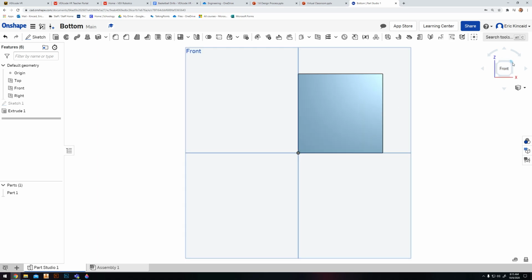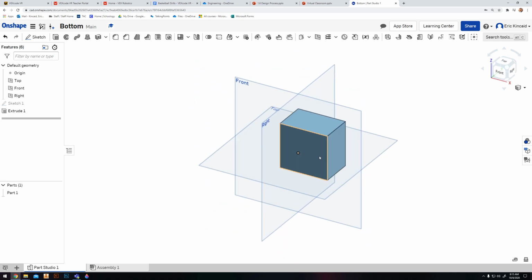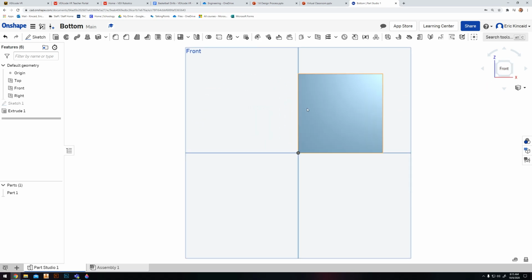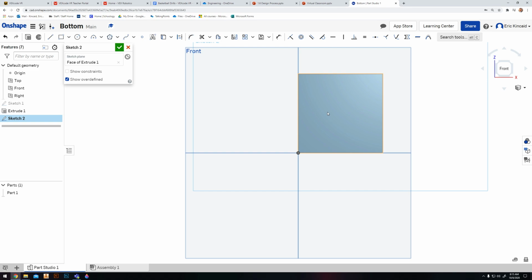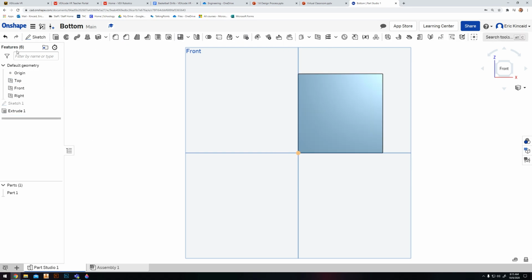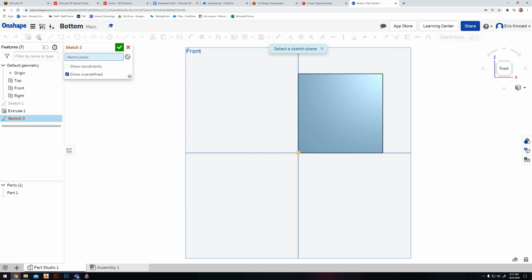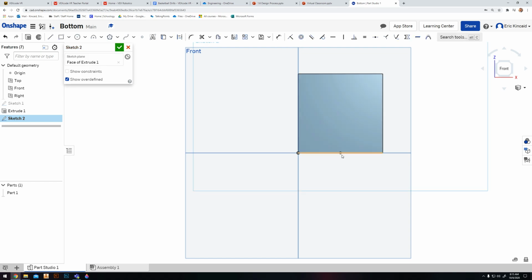All right, so now we have this block, and we need to cut away that cross from it. So just like we did in the first one, I did that a little fast. Let me go back. So I'm going to hit sketch, and I'm going to draw my cross on this plane. So the plane is my object. I'm going to click on that object. All right, and then I'm going to draw my rectangle on it.